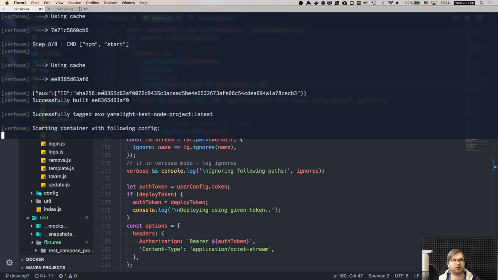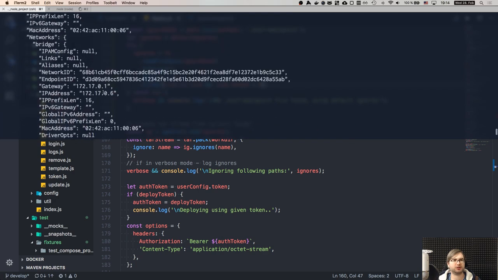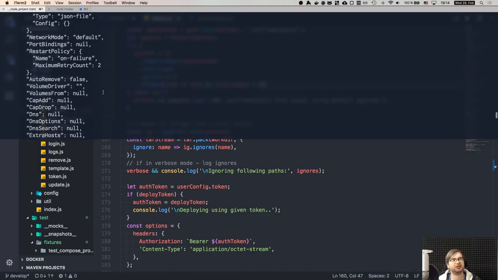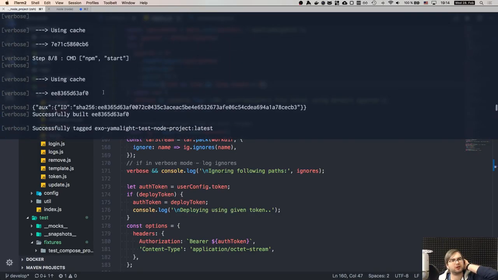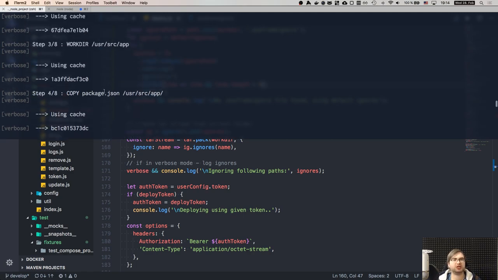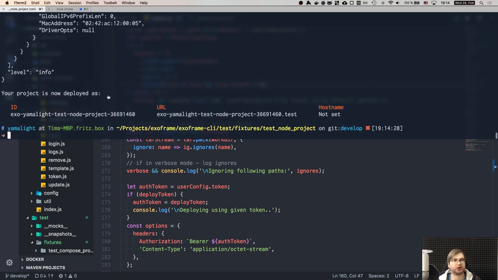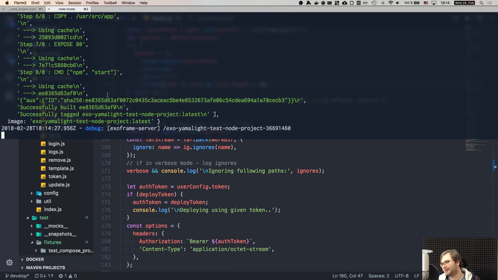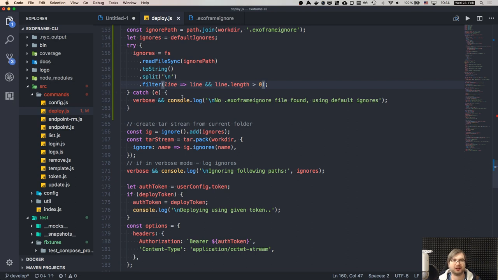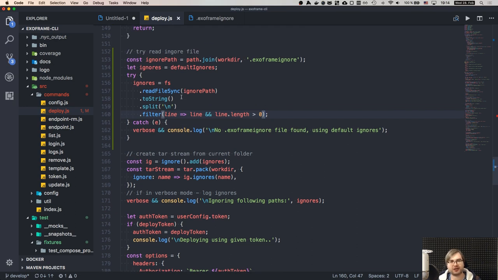We're ignoring yarn lock. And theoretically, because we don't have yarn lock, it should run npm template, right? Let's have a quick look here. npm start, npm, and yes, okay, it's copying package.json. So that seems to be actually working. That's theoretically the whole feature, right? It's really simple. All we did was create this tiny code that read exoframe ignore.